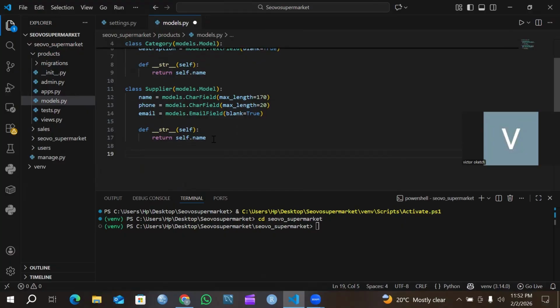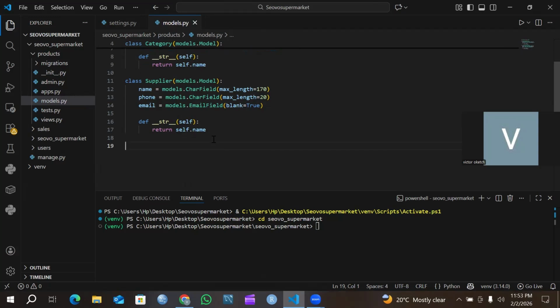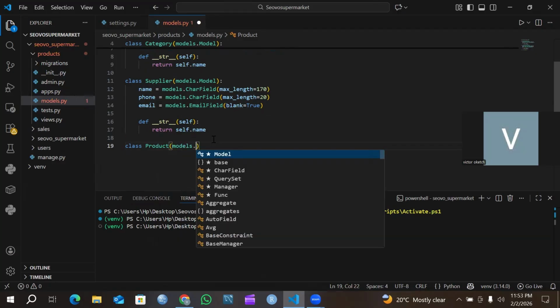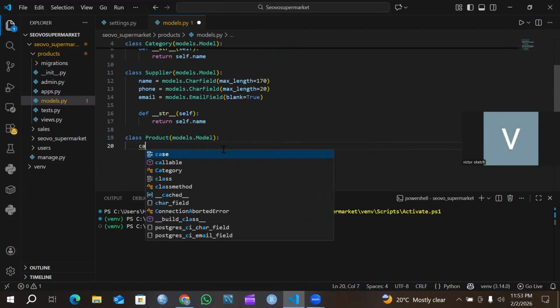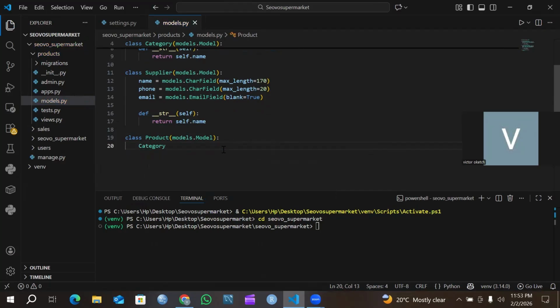Another thing, another model that we can create here is product. So we can say class Product. So this product also registering as a model. And then under the product, we can have the category of this product. Now, I'll use lowercase category.